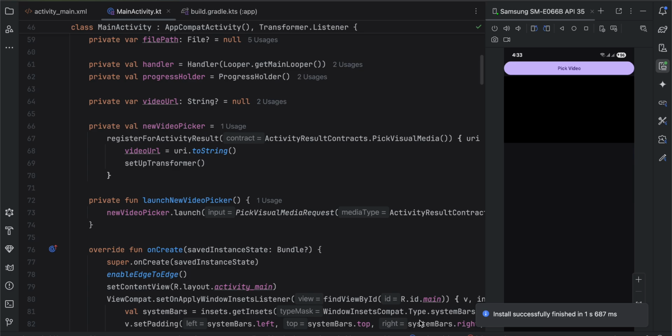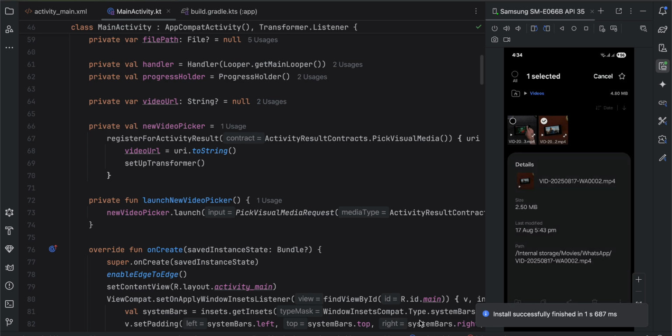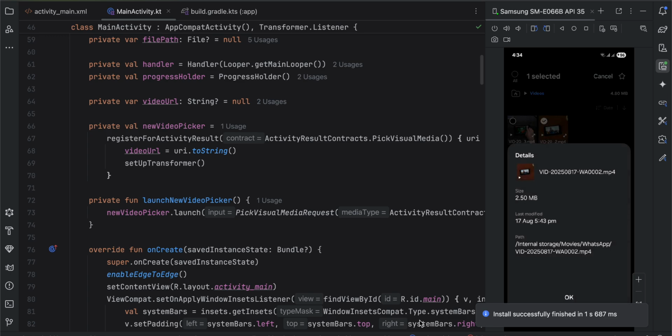I will show you how you can compress a video using Media3 effect in a native Android application with Kotlin. So let's get started. First I'll show you the size of the original video. I'll go to my files app, and here I will select this particular video, and let's see what its size is. The size is almost 2.5 MB.